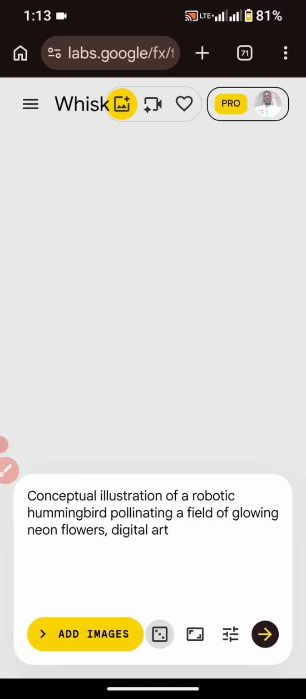So if you are good with it, you can click on this arrow, this black and yellow arrow, to generate the image for you. By default, Whisk is used to create images. Then there's still a feature where you can turn it to video directly from Whisk. Depending on your preference, you choose what you want.